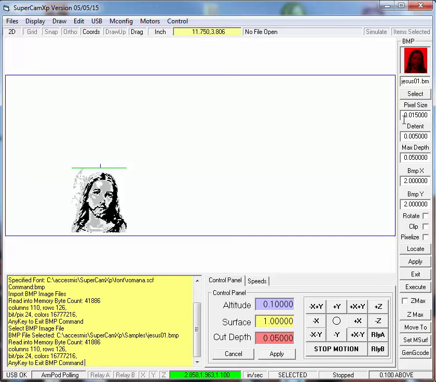Then we have the pixel size. That's how much area each pixel will occupy. The detent is the amount of distance it will drop below the surface of the material for a white image or a white pixel. And the maximum depth is how far it will dive the cutting tool to for a black pixel. So between the detent distance below the surface and the maximum depth is the gradients of cut that you will get.